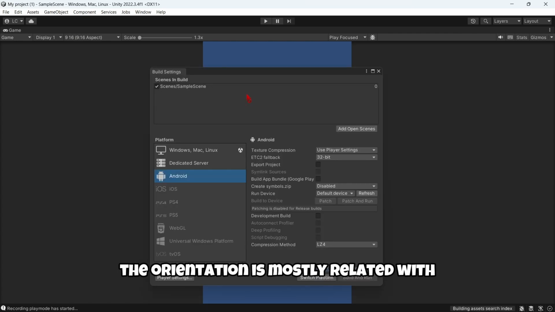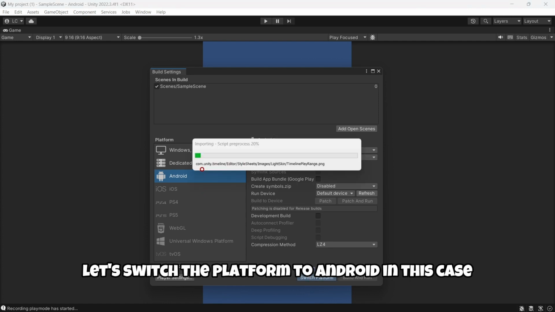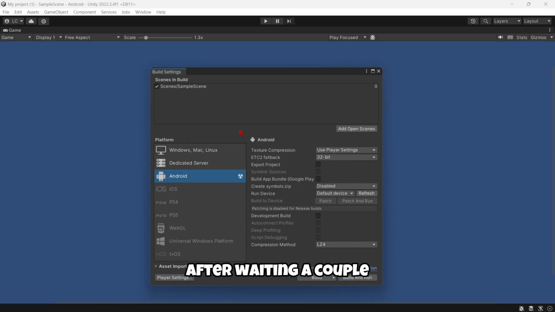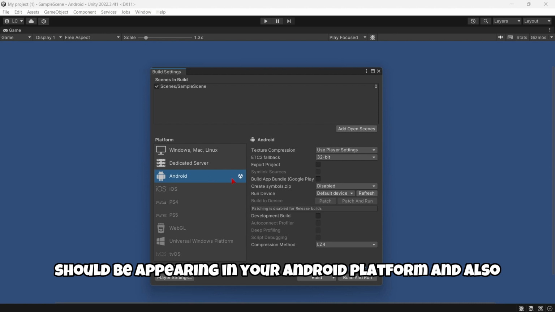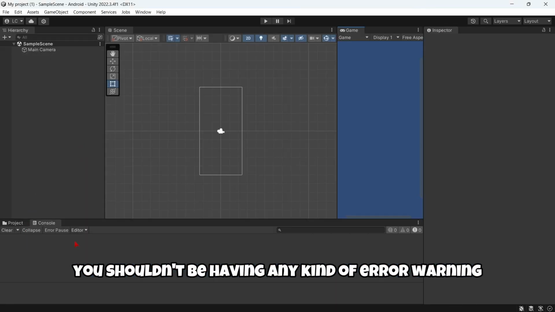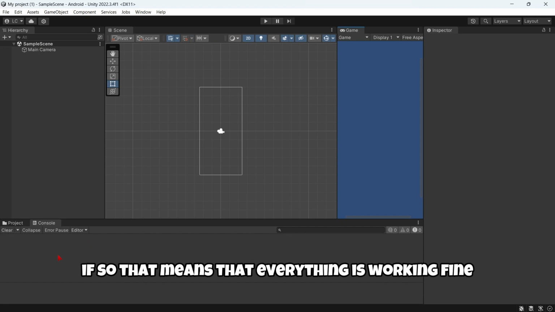The orientation is mostly related with Android or iOS devices, so let's switch the platform to Android in this case, but this of course would also work for iOS exports. After waiting a couple of seconds or minutes, you're gonna see that the Unity logo should be appearing in your Android platform, and also you shouldn't be having any kind of error warning in your console. If so, that means that everything is working fine.